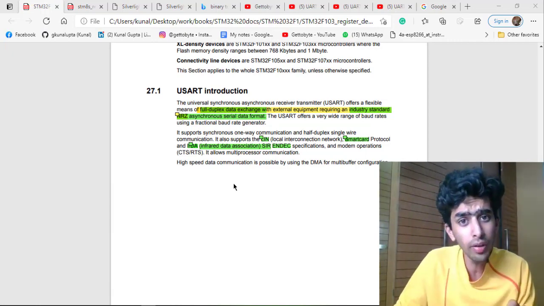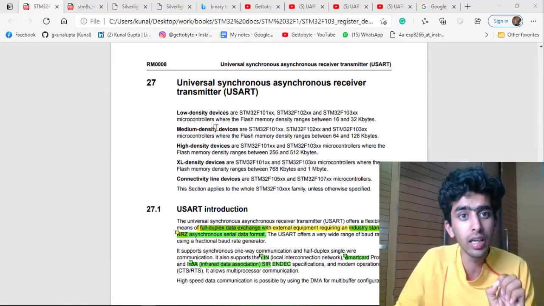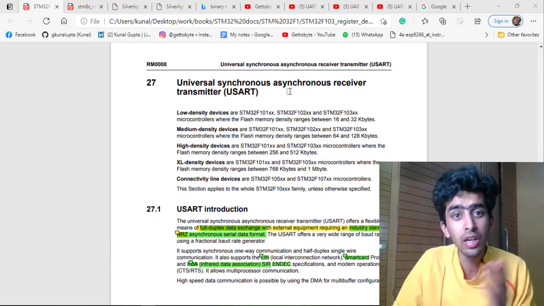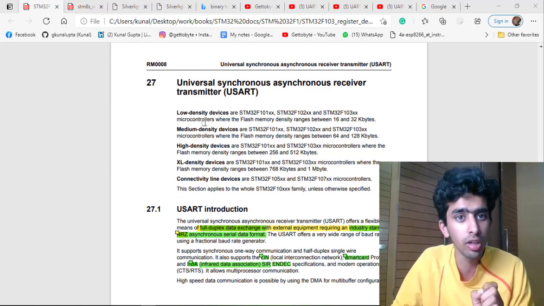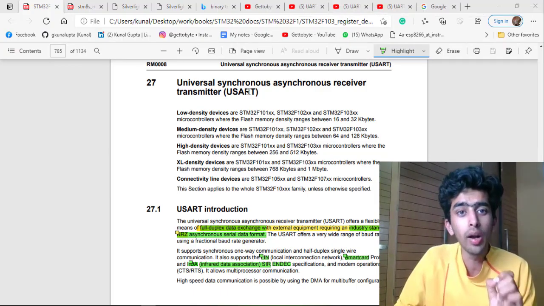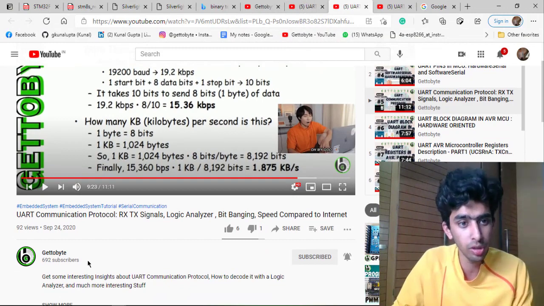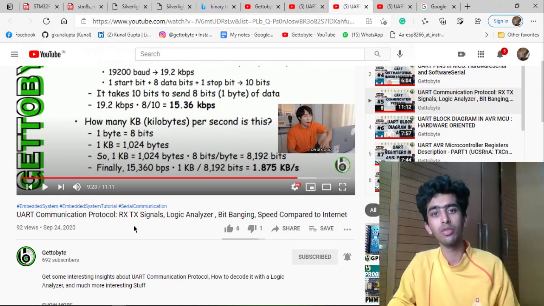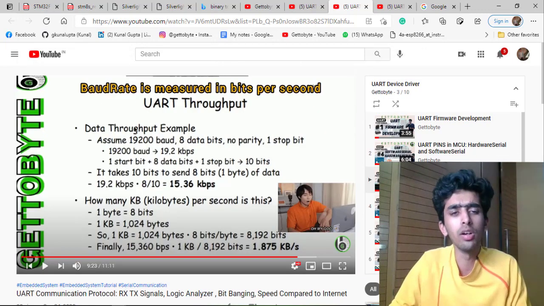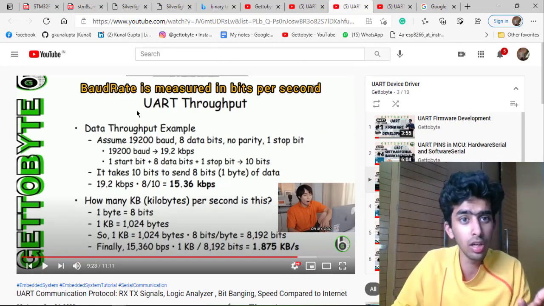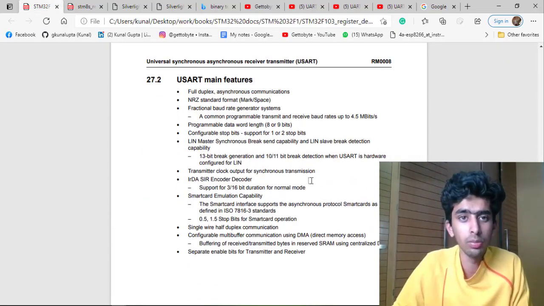Okay, now in this, our first focus will be simply UART. The UART name is Universal Synchronous or Asynchronous Receiver Transmitter, but we will first consider just the Universal Asynchronous Receiver Transmitter, that is UART. Now to understand the difference between synchronous and asynchronous, I suggest you check out my video, UART communication protocol Rx Tx signals. The video will be given in the link in the description of this video. There I have explained these things very clearly, mainly about the UART communication. Okay, so now these are the UART features.